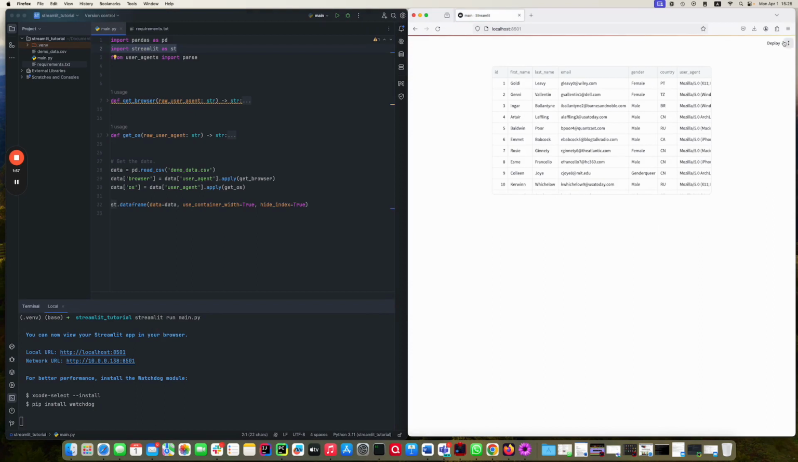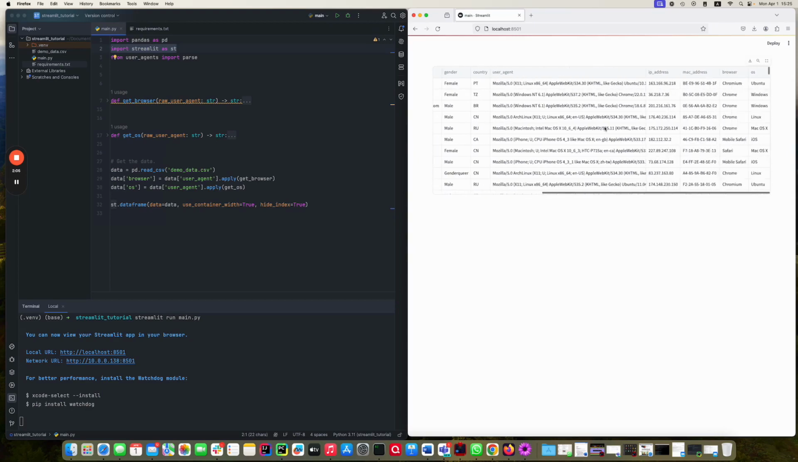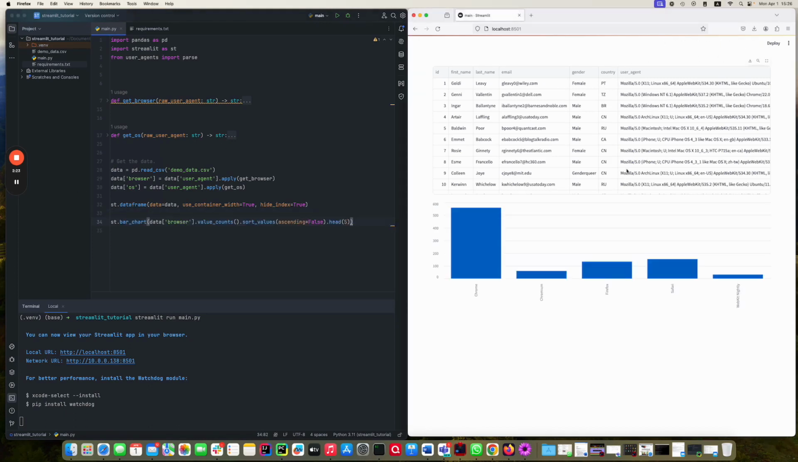and there we go. Now I'm going to set this to use the wide mode, just so it looks a little bit nicer. And here we go. Here's my data frame. Pretty cool, eh? So next step is let's make a visualization. I'm going to take a bar chart, and we're going to create that. And then to rerun it, I can just do this.